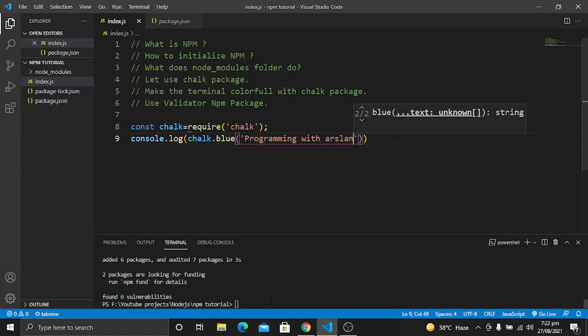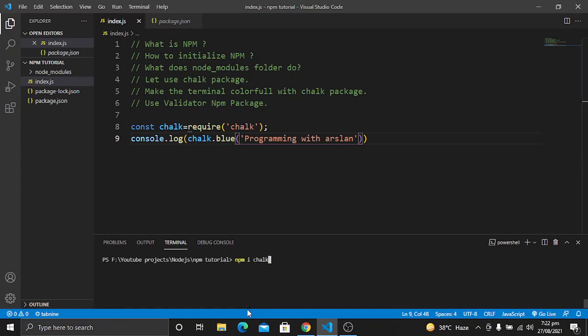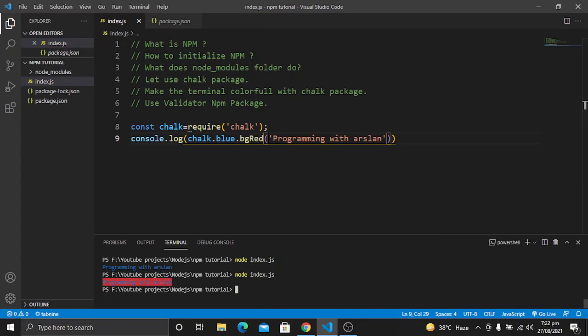Now you will see that when it is printed in the terminal, it has a color of blue. Let's clear the terminal and run the code again. I will run the code with the help of node, so it will be node index.js. As you will see, the color of this console log has turned into blue. For example, if I change it to bgRed, let's save it and run the code again. Now you will see the background color has changed into red, and the text color has changed into white. In this way we can change the color of the console logs in our terminal.